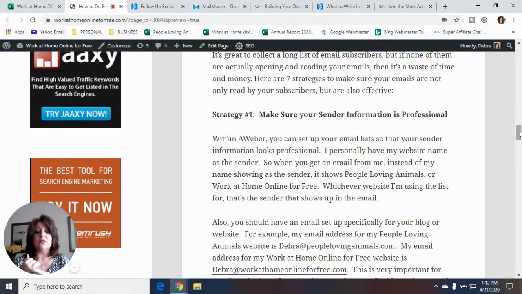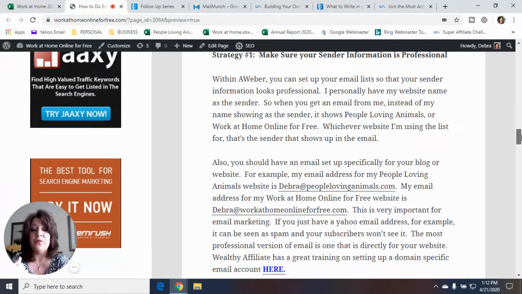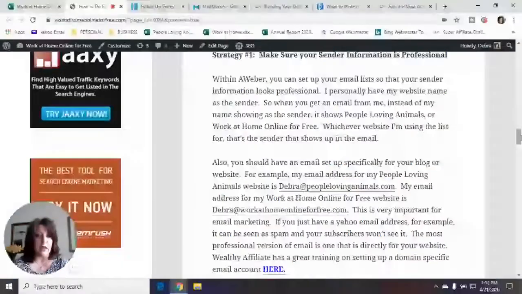And I would suggest a domain specific email, which you should have no matter what. And what that means is, for example, because when I was new, I did this because I didn't know any better. When I first started peoplelovinganimals.com, I said, oh, my website needs an email. So what did I do? I went on Yahoo. I set up a free email called peoplelovinganimals@yahoo.com. Okay, great. That's fine. There's a nice email. It makes sense. It's for my website. I don't have to give out my personal email.